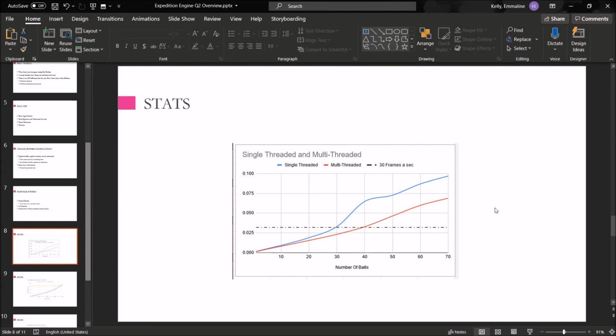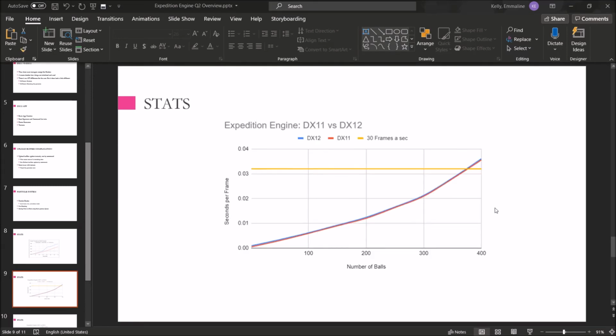Let's move on to the next slide. And we'll see here that we can get close to 400 balls on screen. Each of these have around 14 particles at a time. It takes us to well over 4,000 particles on screen at a time, and we can still stay at 30 frames per second. There are a couple things that really helped us get here.